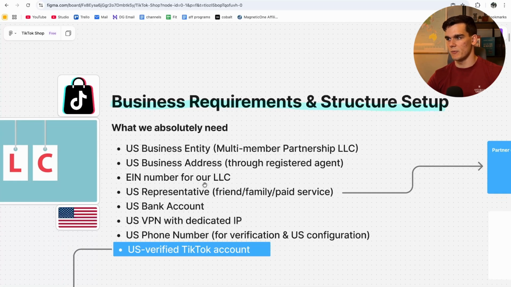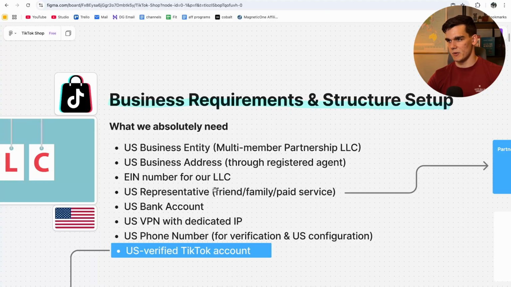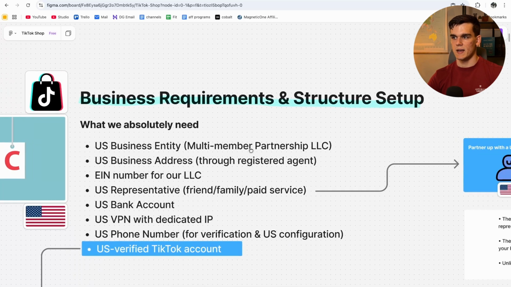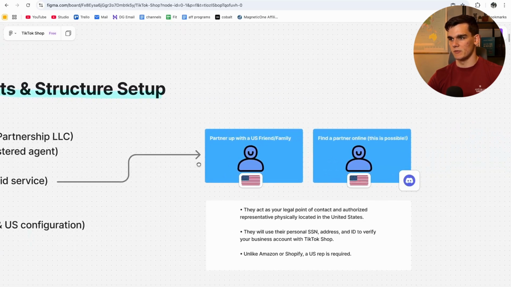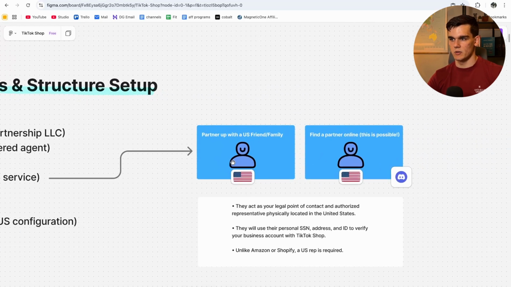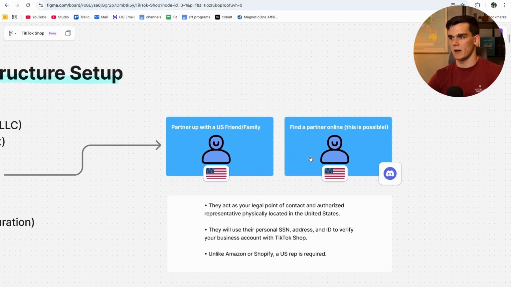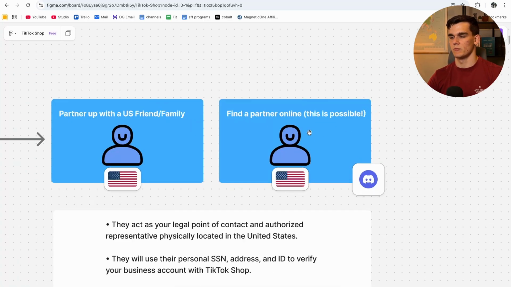Then we need a US representative in the States, and this person needs to be a US citizen with a social security number, a US residential address, and a valid ID. Now, this representative will be listed as an authorized person on your TikTok Shop account. And obviously the easiest way to do this is if you have a friend or family to partner up in the US that you trust. But honestly, it's also possible to find a partner online if this is not an option for you.